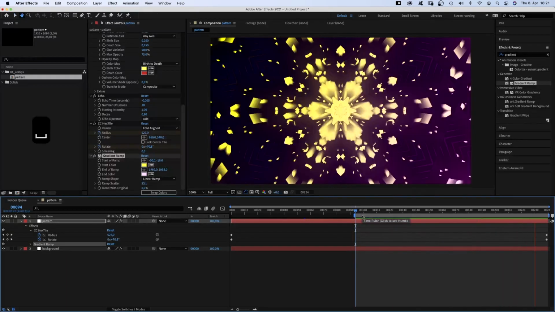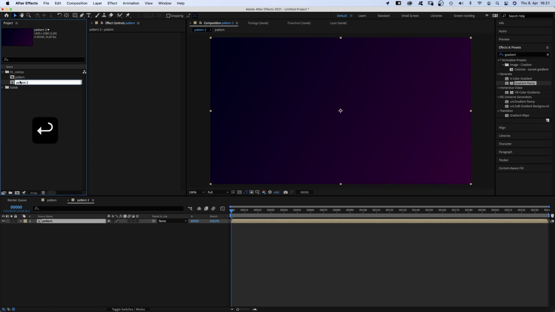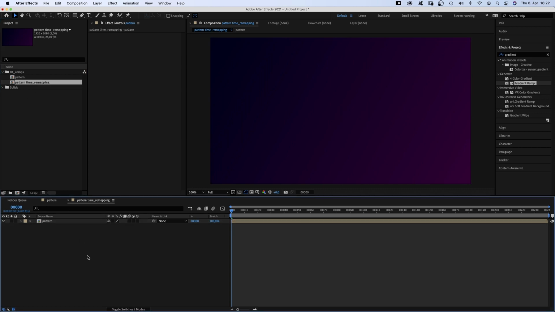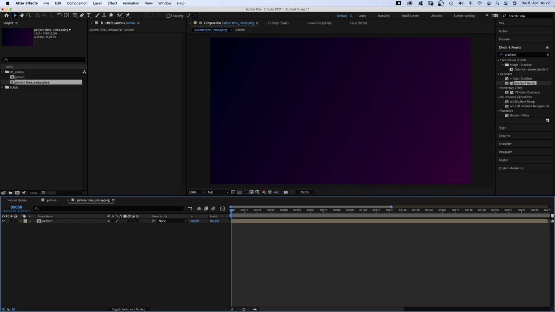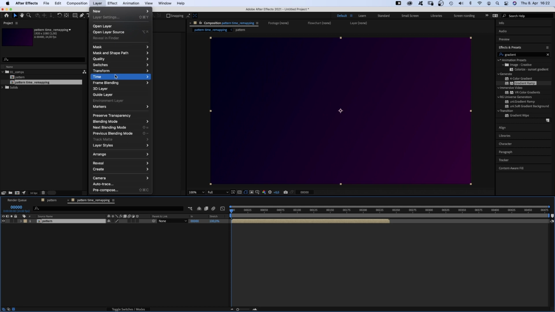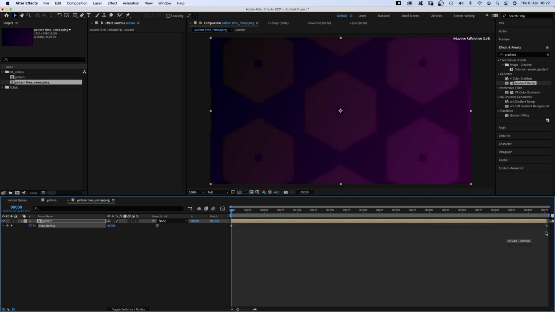And to change the speed, we add the pattern comp to a new comp. Let's name it something with time remapping. Then go into the comp settings and double the duration. Then go to layer, enable time remapping, adjust the comp length, and slow the animation down by moving the right keyframe to the right or to the left to speed it up.